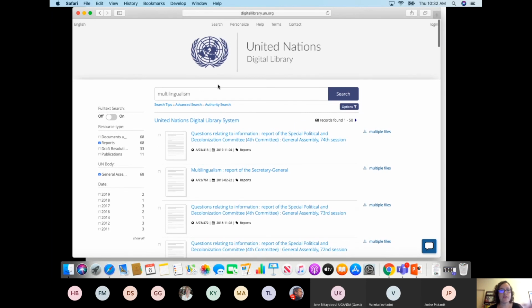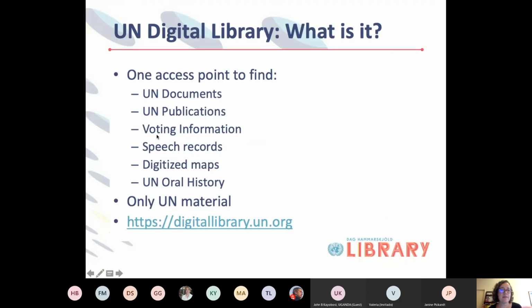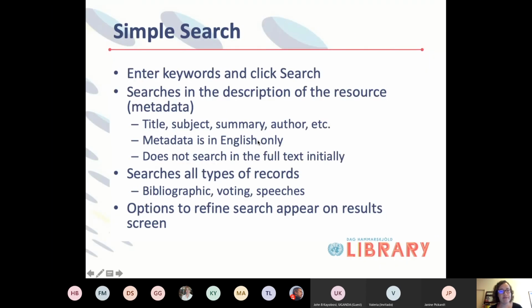So you do your search, you find your documents, you narrow on the side to the type of documents you're looking for, and then under options, you choose year descending to get the most recent documents. I'm just going to go back to my PowerPoint and make sure that I covered everything.